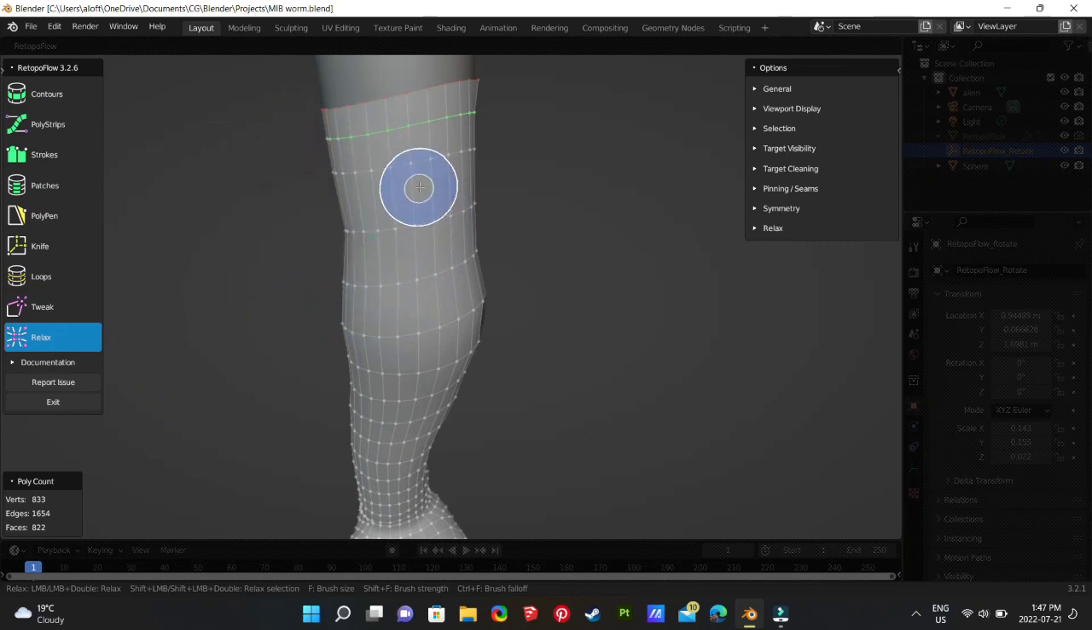This is the Relax tool. It's used to evenly distribute the vertices, restores some uniformity to your mesh. If you press F, it'll increase the size. If you press Shift F, it will increase or decrease the intensity. If you press Control F, it will increase and decrease the small center radius.